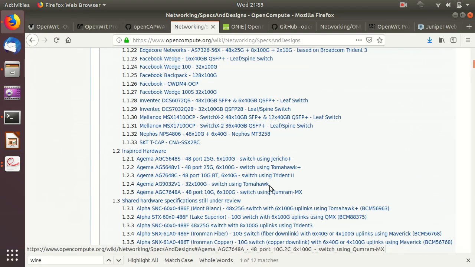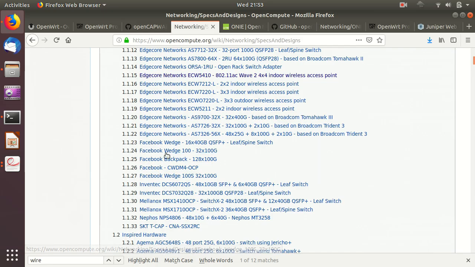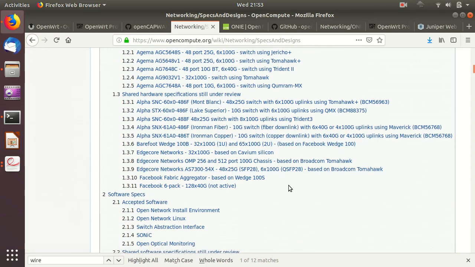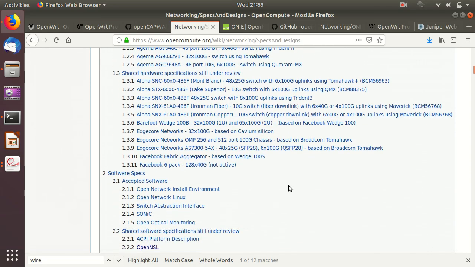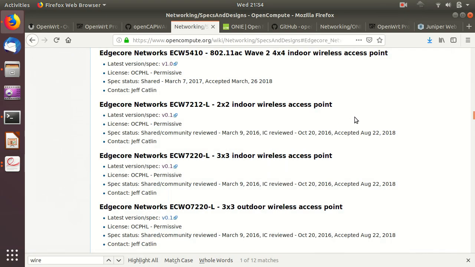So here most of the stuff are the Ethernet switches, for example the Facebook switches, the Wedge 32 port 100 gig switches, or the 400 gigabit per second switches from H-Core. These are all available here, the full design and the specification. Now there are wireless access points also here. So for example, there are a few of them here. So let's have a look at this one, the ECW5410, which is an 802.11ac 4x4 indoor wireless access point.